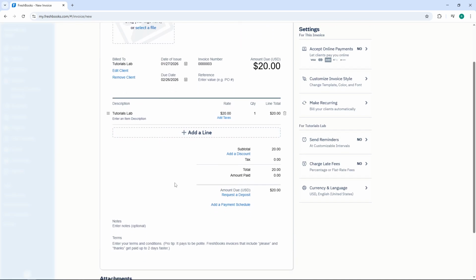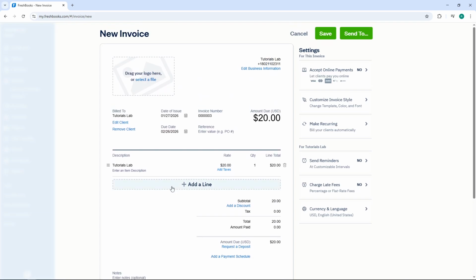Now, let's personalize your invoice a bit. You can add your business logo by dragging an image onto the top left part of your invoice. This adds a professional touch and reinforces your brand identity. Next, make sure to adjust the issue date and due date of your invoice accordingly. These dates are important because they set clear expectations for when payment is due.